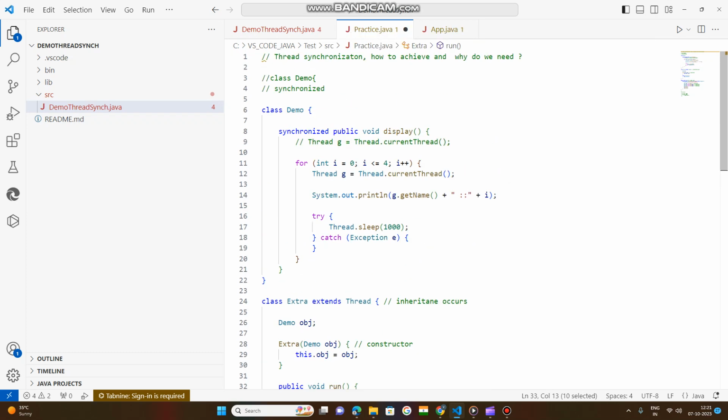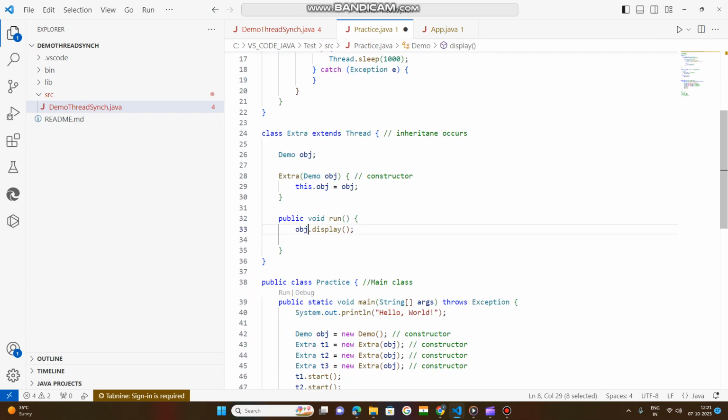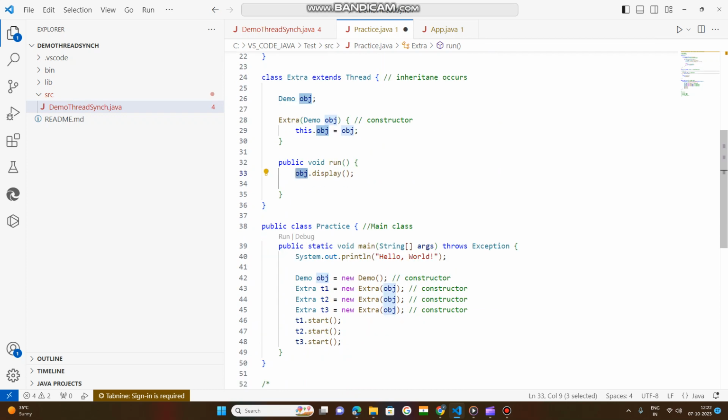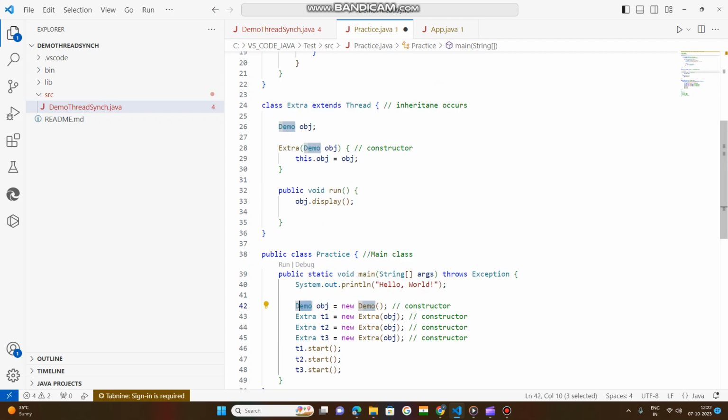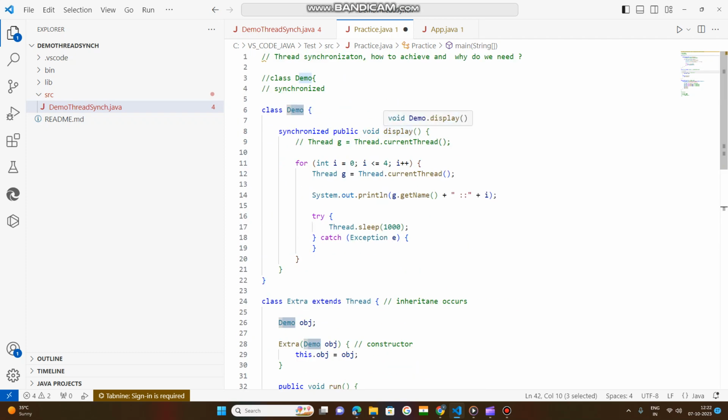Now within this I have called the method display, which is part of the demo class. But I can't call that method as a static method, so I have called it as an object method by creating the object here. I have created the object for the demo class. Under the demo class our method display is here, so here the total instructions are kept as a thread.